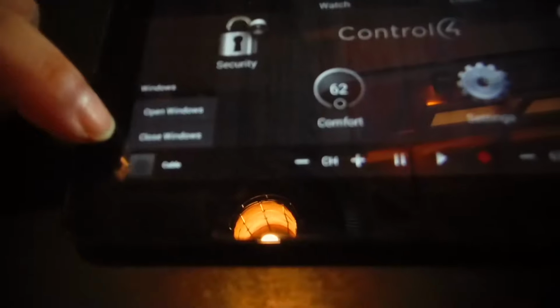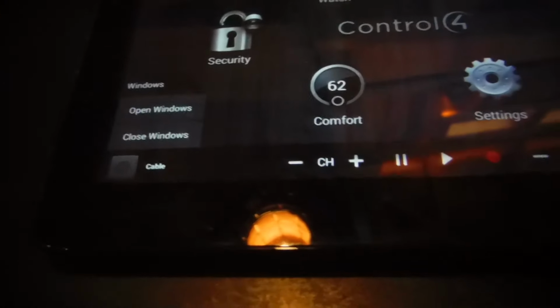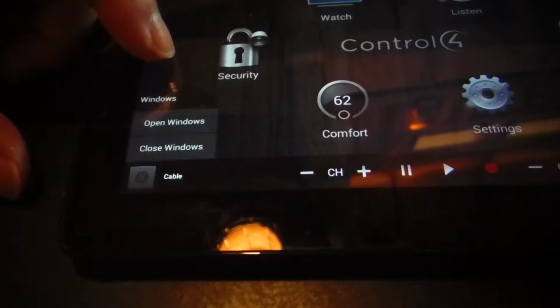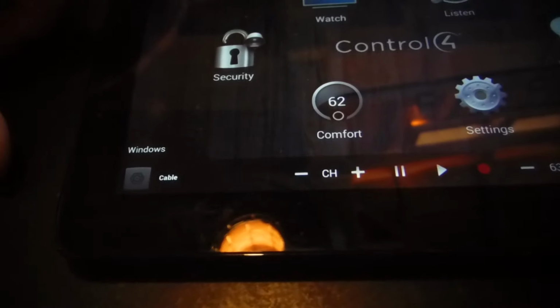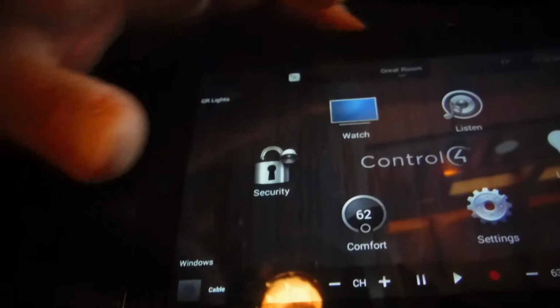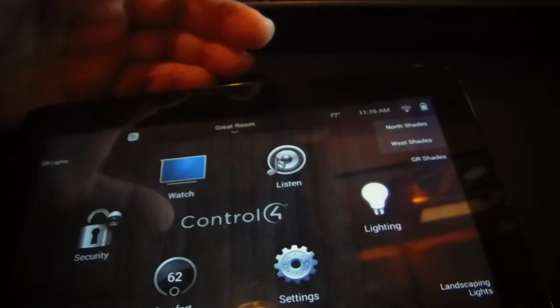So again, you hit Windows, and the option is close windows. And when you do that, they all close. So why is Windows on the left? Do you have to hit any of these buttons, or is it a separate menu on the left? So these are buttons that we programmed in here. So you can have just direct control of the great room lights if you want it. You can have control of the windows from here if you want it. Shade control is right here, so you can do the shades.